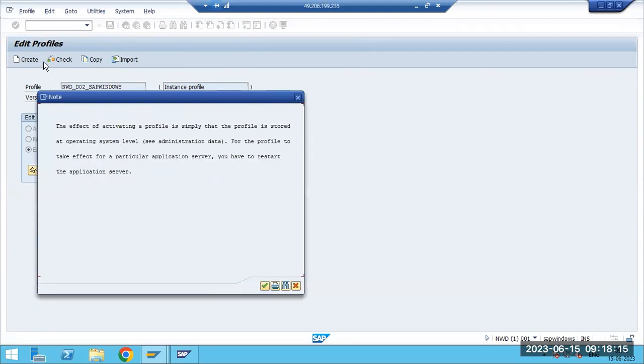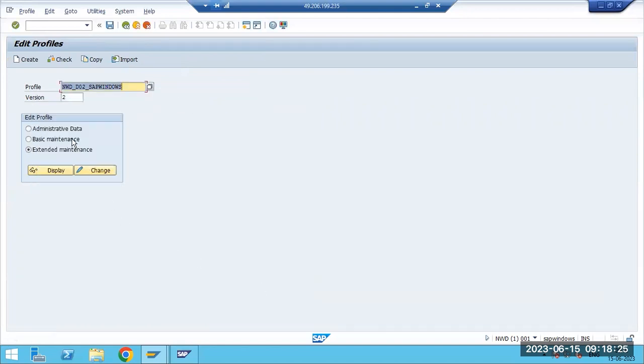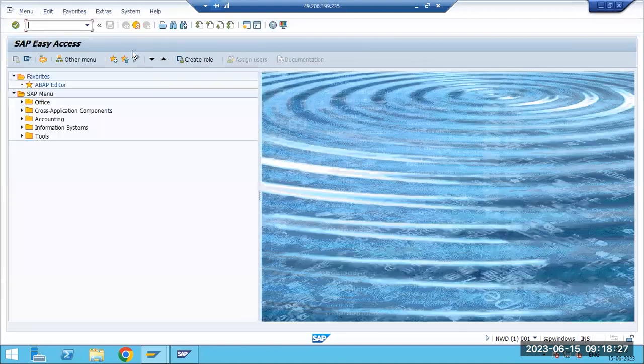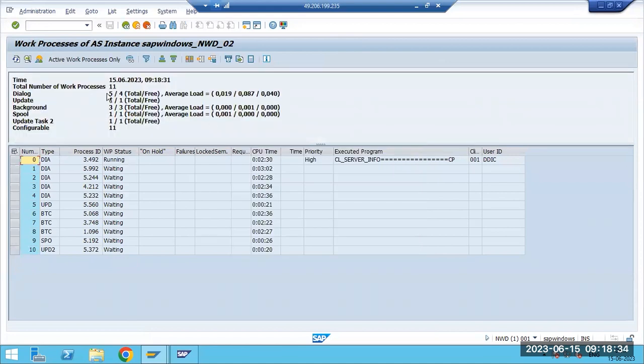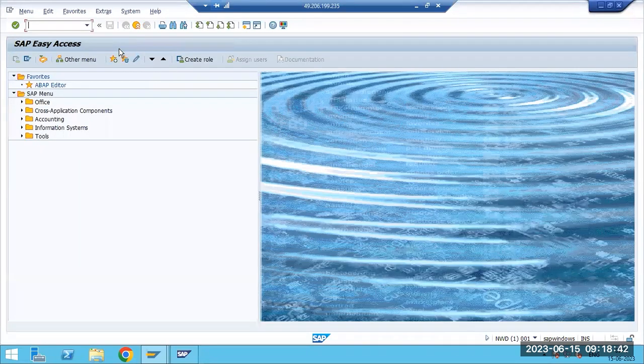But you are changing it in RZ10. For the activated profile to take effect, you have to restart the application server, which means you need to restart this SAP NWD. Currently, how many are there? Here we have updates 5, background 4, and work processes 3. We are changing it by one level. We have changed it here. Is it immediately affected? No, right?